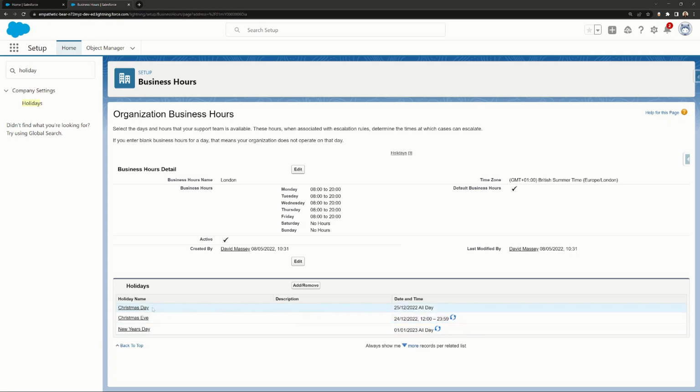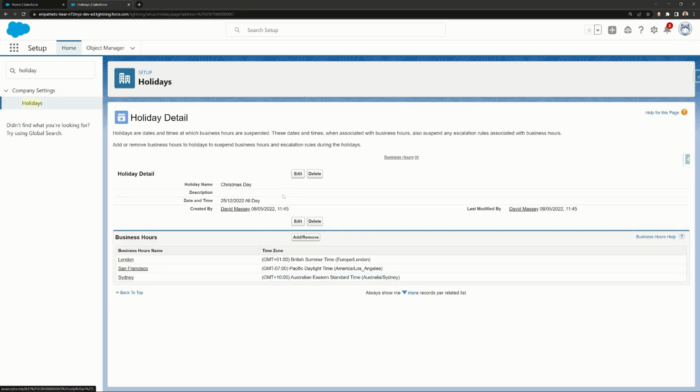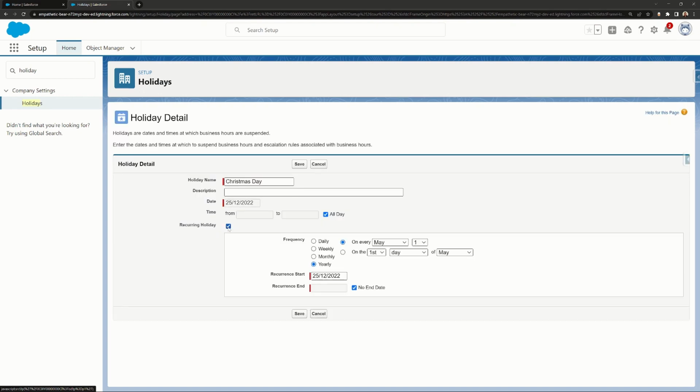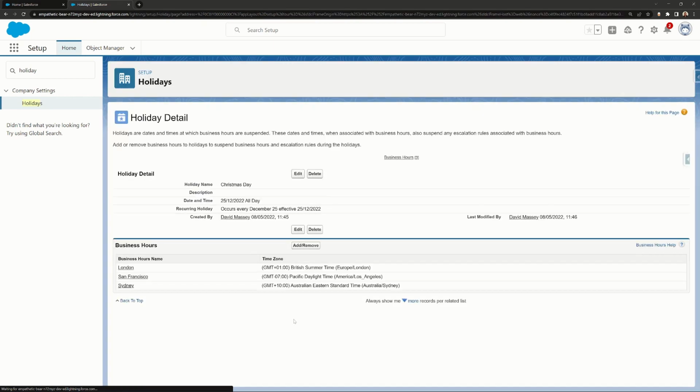So we just need to edit it. So we go into Christmas Day. We need to check the recurring holiday. We need to change that to December the 25th. And we're going to say that it starts on the 25th of December 2022 and it has no end date. So it's going to run every single year. We'll hit save again. So we can see we've actually got that as recurring holiday now.